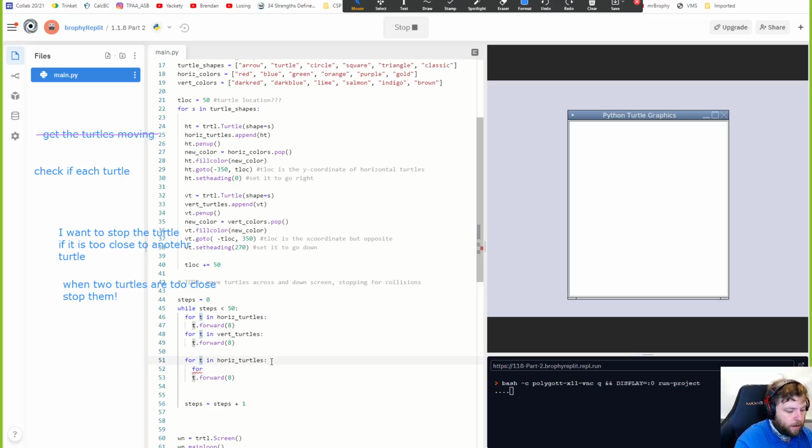So I'm going to call this HT in horizontal turtles, and for VT in vertical turtles. Actually, I don't like using the same thing as we used here. That's why I use T. Or I'm just going to say H and V. I just don't like using the same variable. It's okay, but it might get confusing if I'm looking at this later. That's why I'm avoiding that.